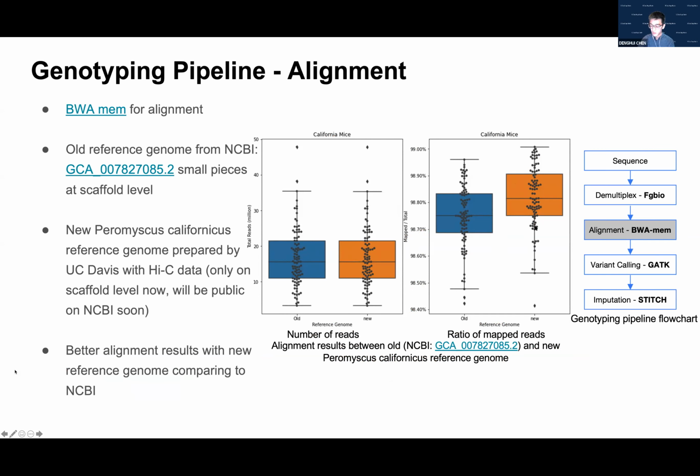You can see, comparing to the old one, the new one has a big improvement here. That's why we go for the new one. We totally abandon the old one, and we hope the new one will bring us better results.